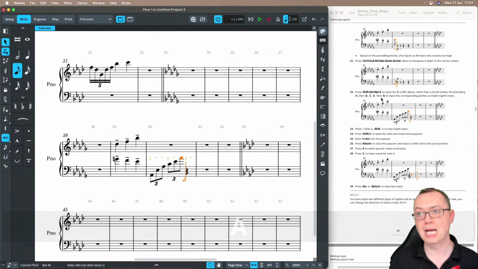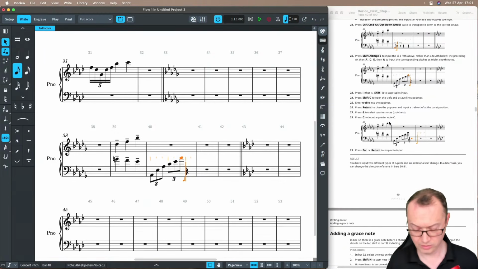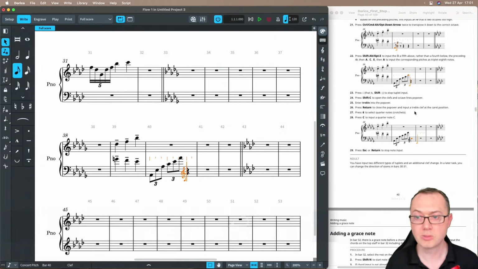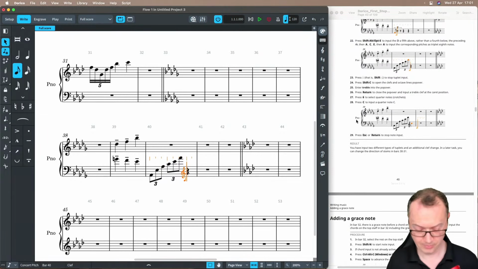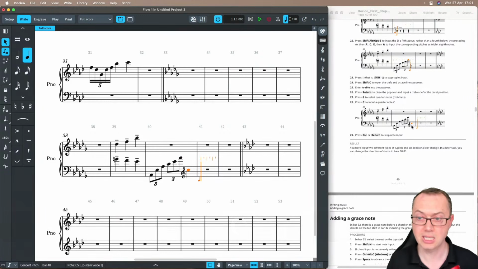So now, as I just kept typing notes, the tuplets are sticky, they've stayed on. So now type shift semicolon, colon, to turn it off, press shift C to open the clefs and octaves popover, type treble, or G, press return to close the popover, and then press 6 for quarter notes, and then press C. And that's the last one. So that's here, as you can see.